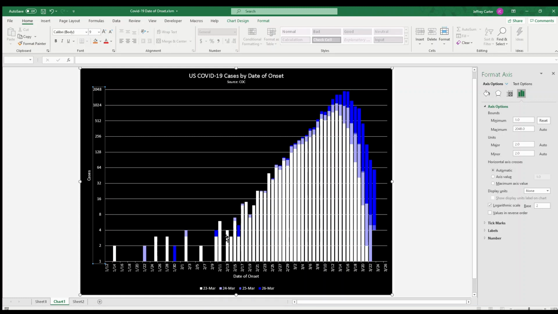And as you can see, from 2/13 all the way up to right about 3/15, so a little more than a month, it's been doubling practically, it's looking like every 4 to 5 days. So really, really, really fast exponential growth here. Really not looking good at all.